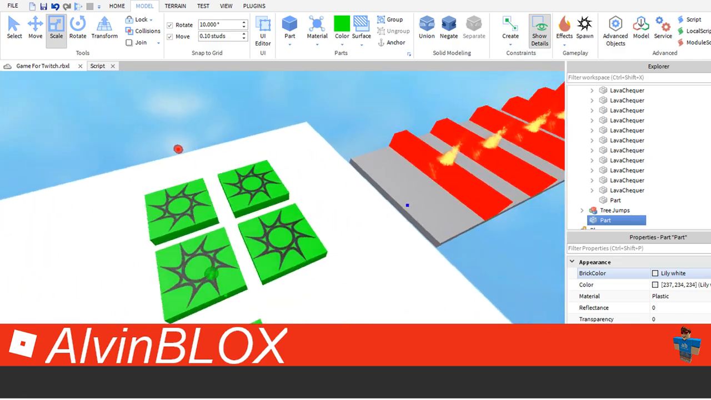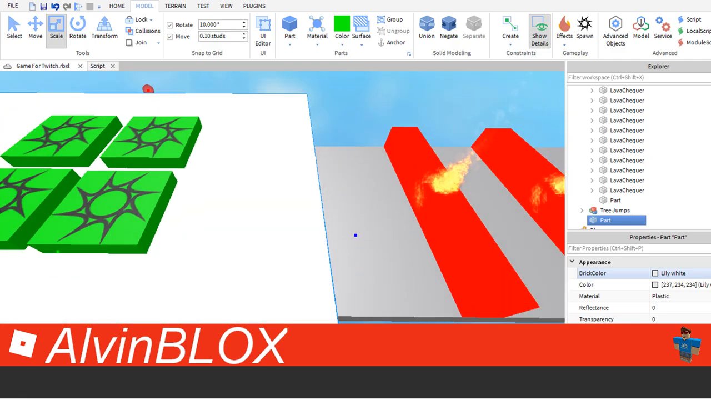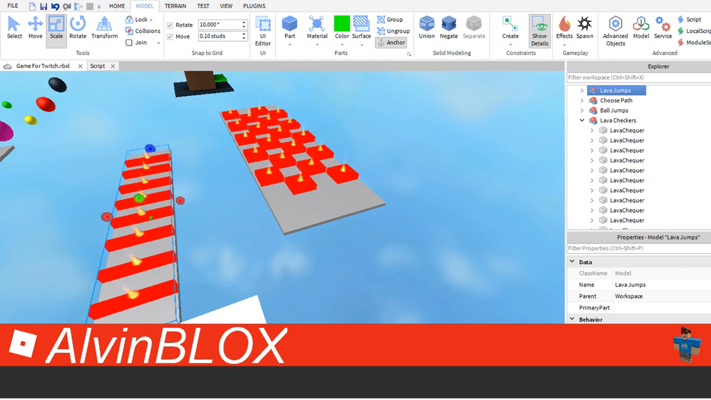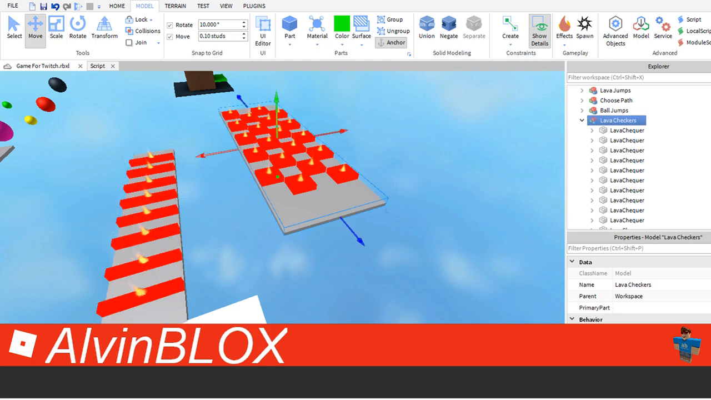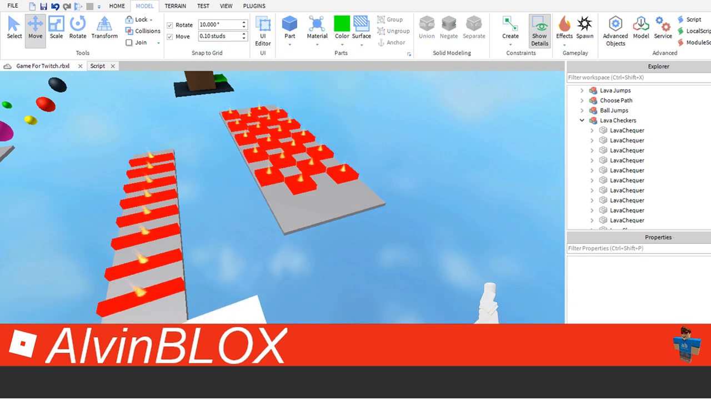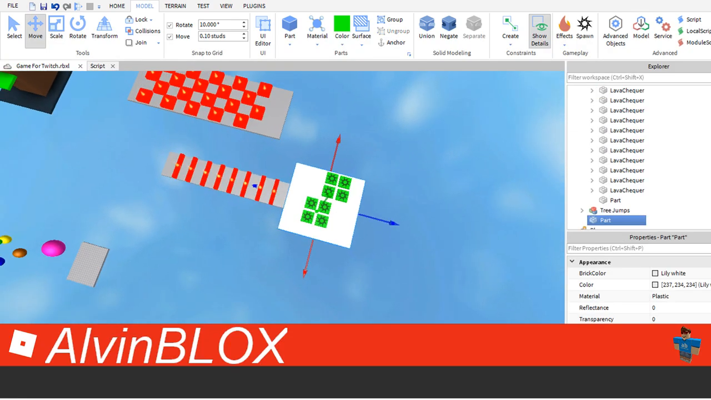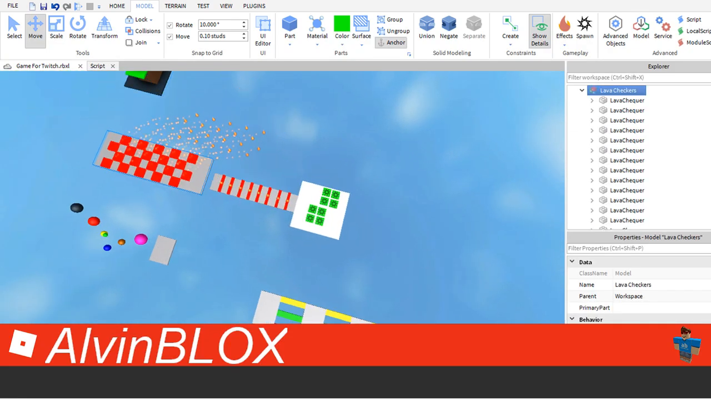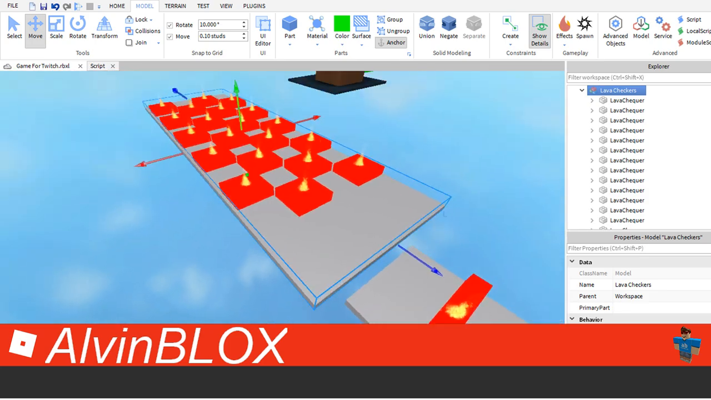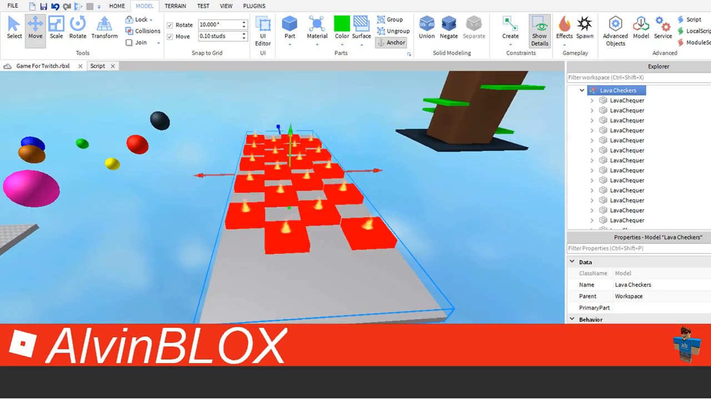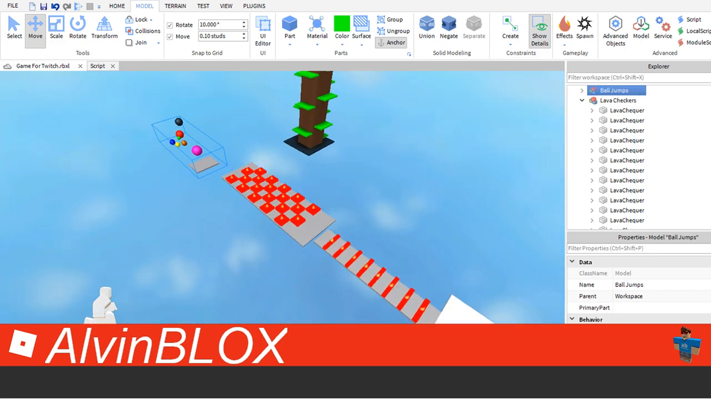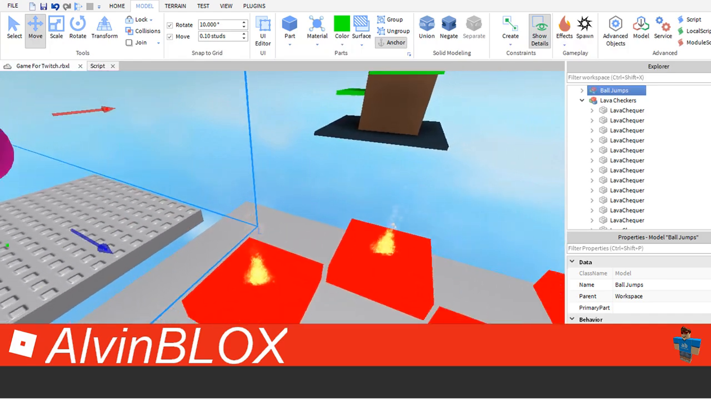Alright, so what we want is when someone completes one obstacle, they progress onto the next one, and when they die, they don't go back to the start. It's kind of like a checkpoint system, and to do this, we need to use teams. So we'll go over this in a moment, so let's just move all of our obstacles over, and let's put the lava checkers in next. Alright, so they follow the lava jumps, and then after that we're going to have the ball jumps. So I'm just going to position them after the checkers.